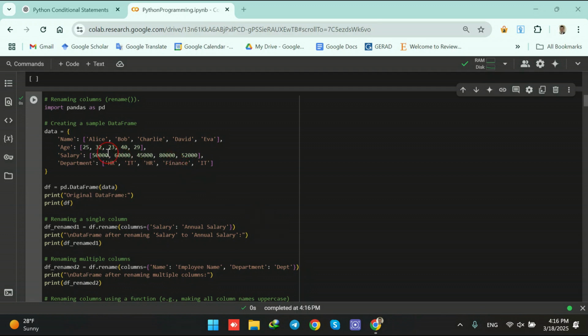In today's video, we're going to learn how to rename columns. First of all, I have my dictionary called data. There are 4 categories here: name, age, salary, and department. For example, for the names, we have Alice, Bob, Charlie, David, Eva. And for the age, we have 25, 32, 23, 40, and 29. For salary, we have 50K, 60K, 45K, 80K, and 52K. For the department, we have HR, IT, HR, finance, and HR.